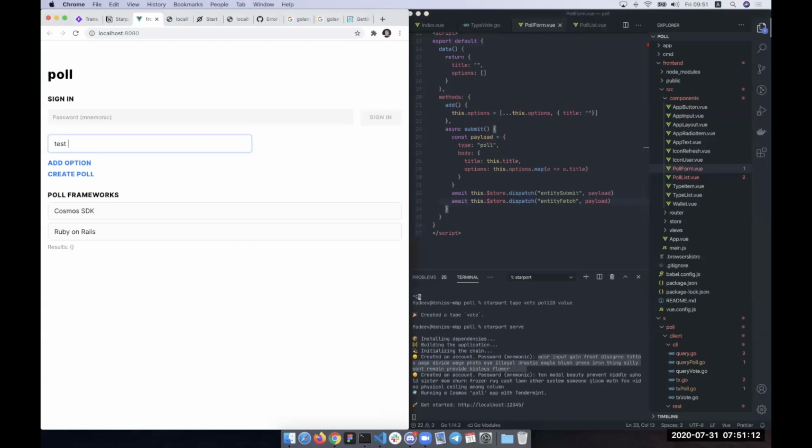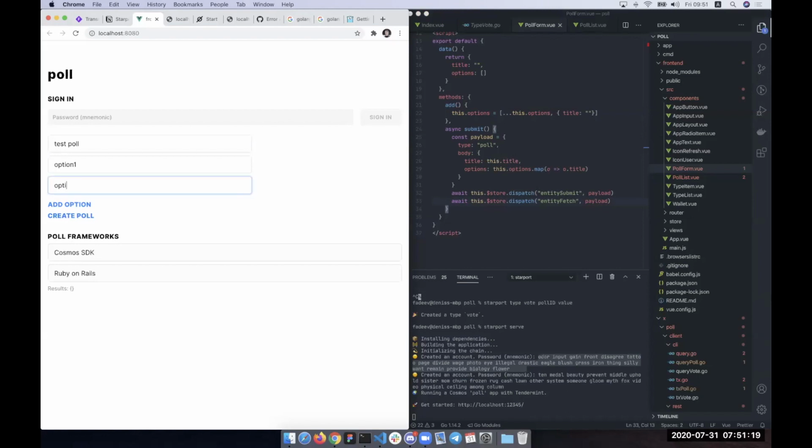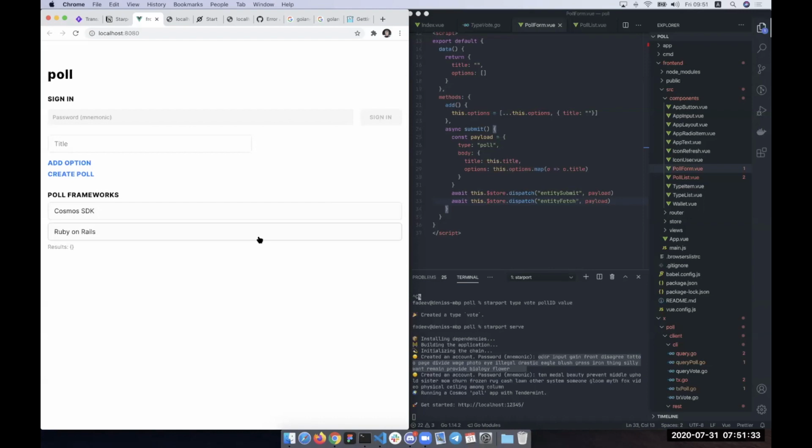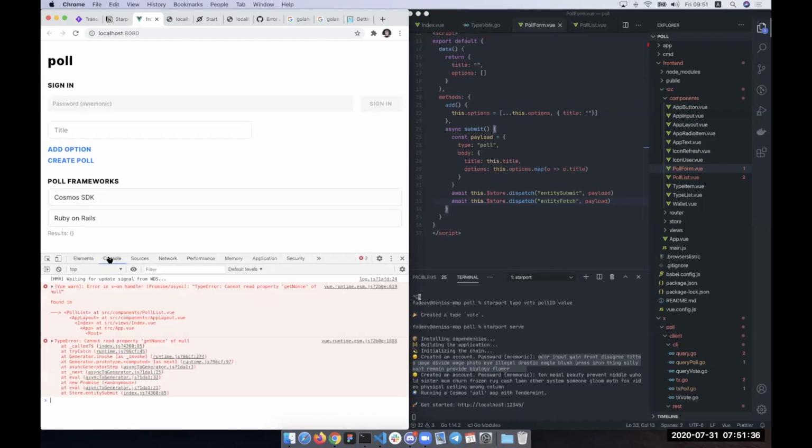So now let's say test poll, version 1, version 2. So it takes a while before it processes. That's interesting. Should I try doing it?